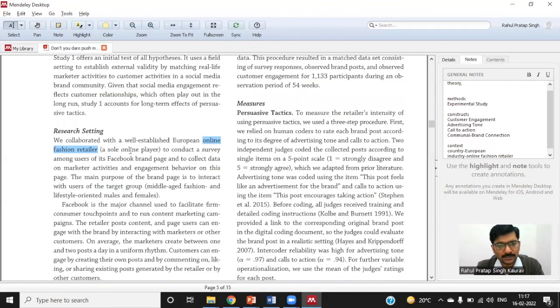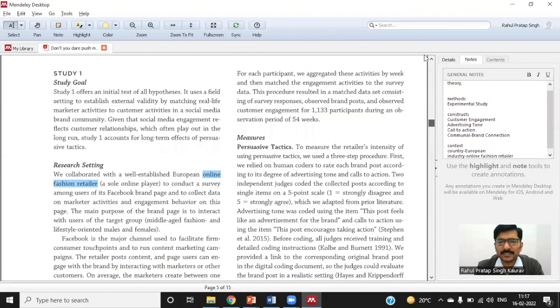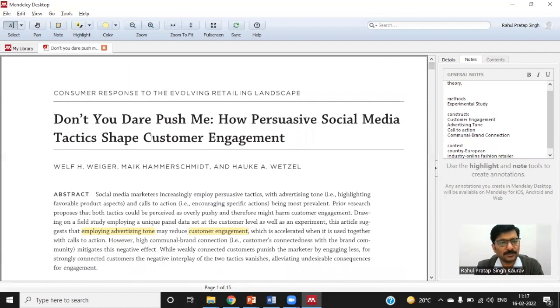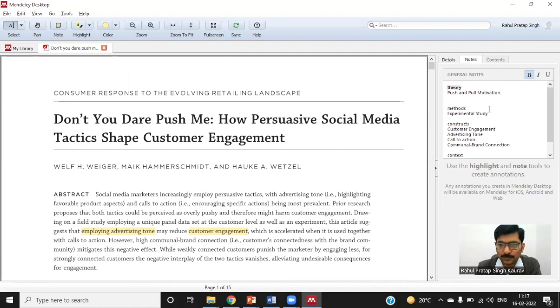Theory was not there. We have not used any specific theory, but still we can call it the theory of push and pull motivation. Push and pull motivation, correct? Now you can go back and make them so that you will be able to recall these were your headings.